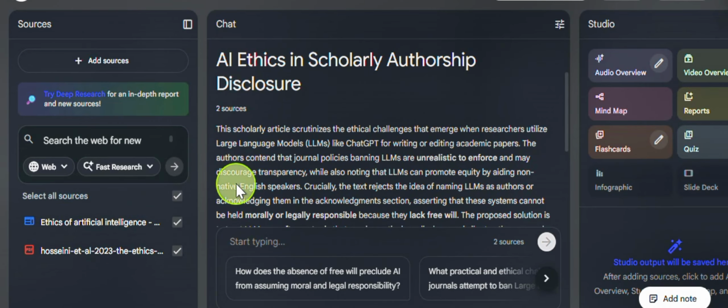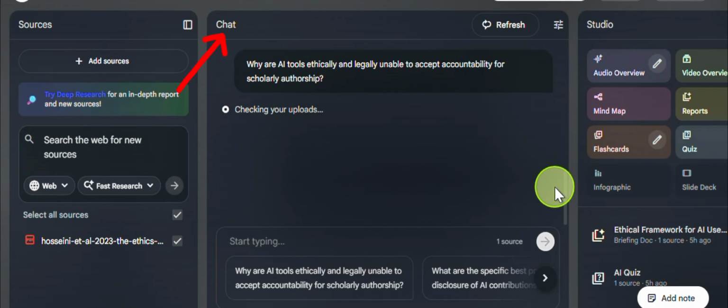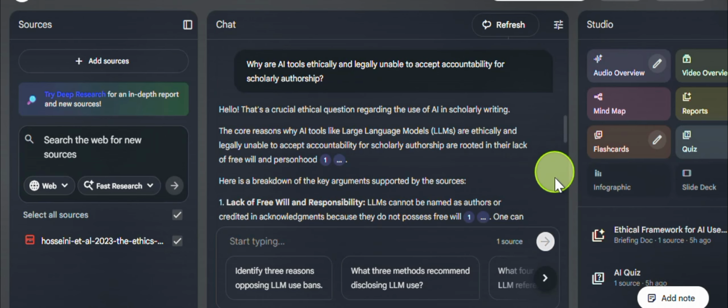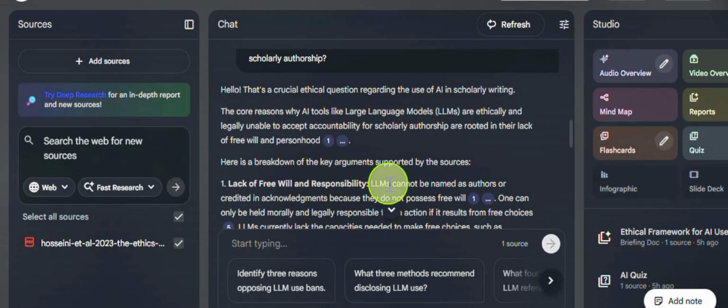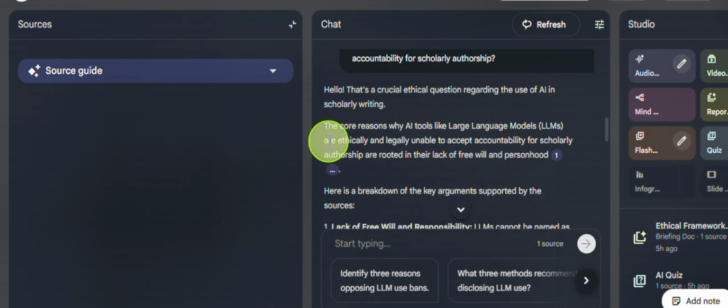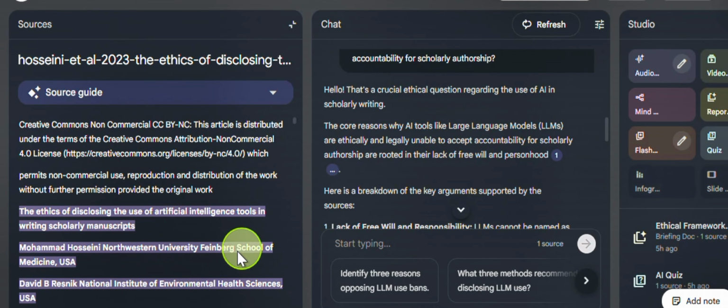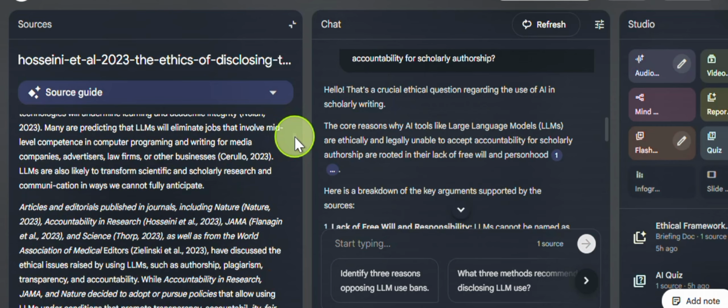All right, let's continue. Now let's explore what you can actually do with your uploaded sources. The chat feature is your direct line to ask anything about your documents. But here's the pro tip. You can see exactly where the AI got its information. Watch this. When it answers, see those little citation numbers? Click them. It jumps directly to the source passage in your document.